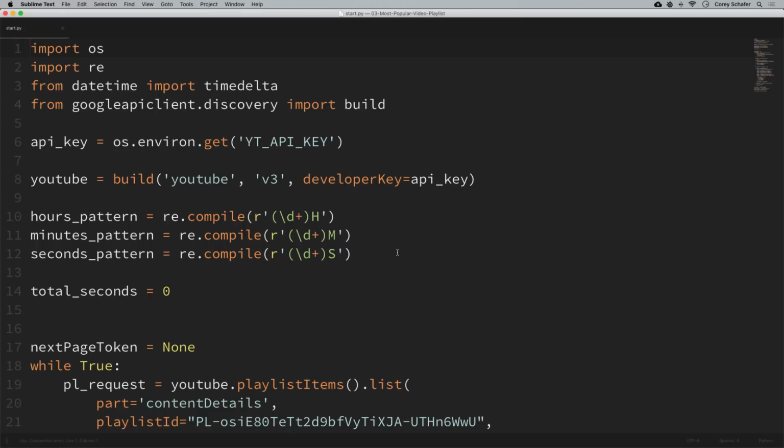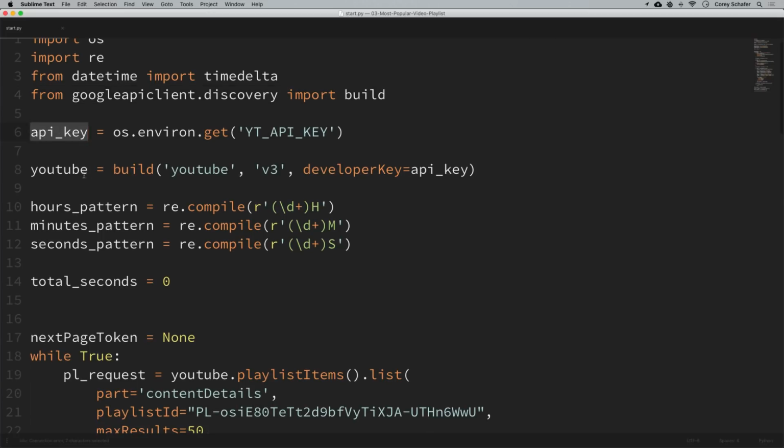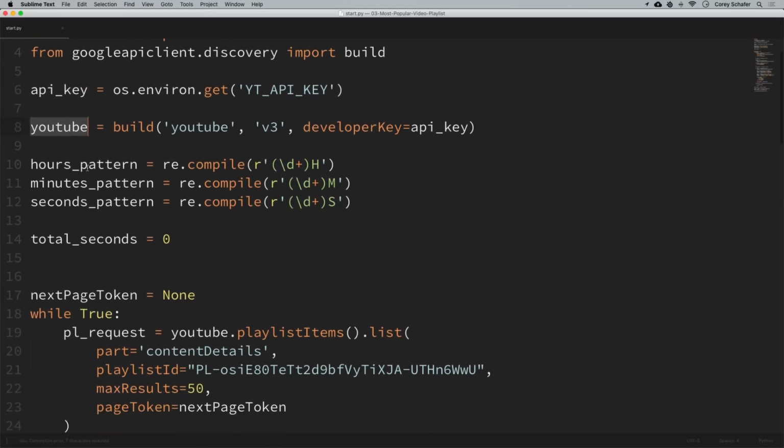Okay, so the script that we wrote in the previous video will calculate the total duration of a playlist given a playlist ID. So let's go over this script real quick and see what it does, and then we'll look at how to adapt this script to do what we need. Okay, so we are first importing some libraries here. We are importing the Google API client. We're setting up our API key here and connecting to the YouTube service.